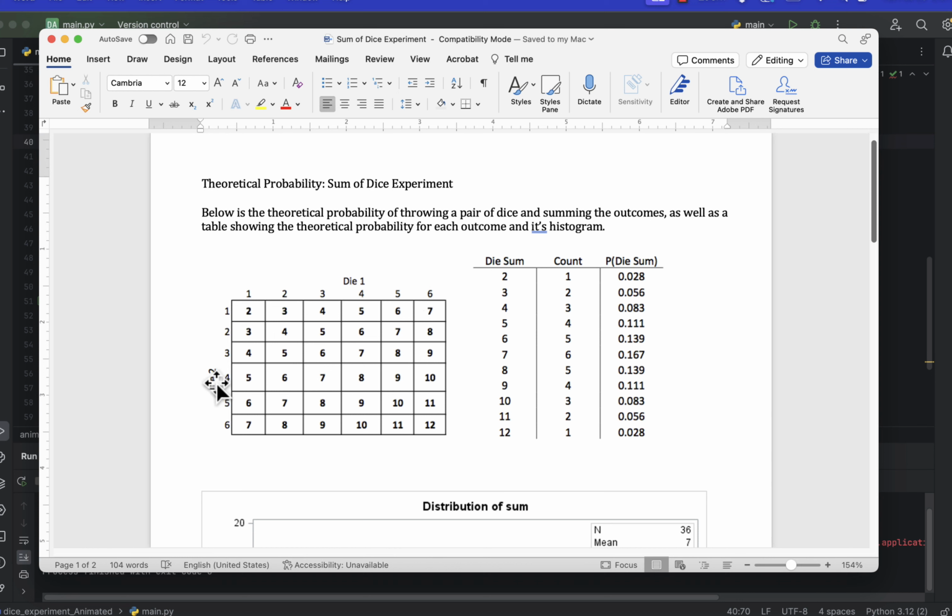You have a pair of dice, dice 1, dice 2, each one having 6 sides, and then you sum the dice. So 2 ones will give you a 2 and a 2 will give you a 4. Let's say die 1 has 5 and the other die has 4, gives you 9, and so forth. Now these numbers go from 2 to 12, so it's bounded by 2 and 12, so the sum of dice goes from 2 to 12.